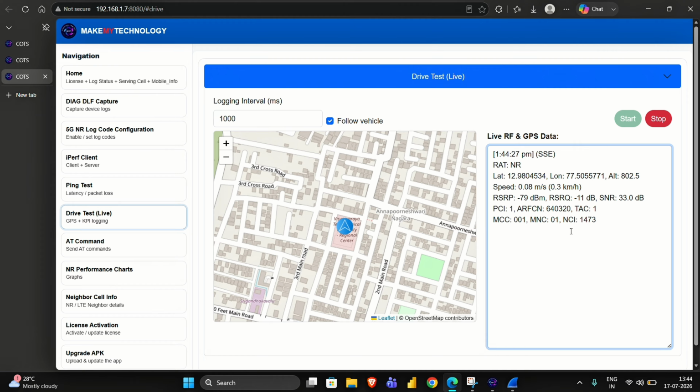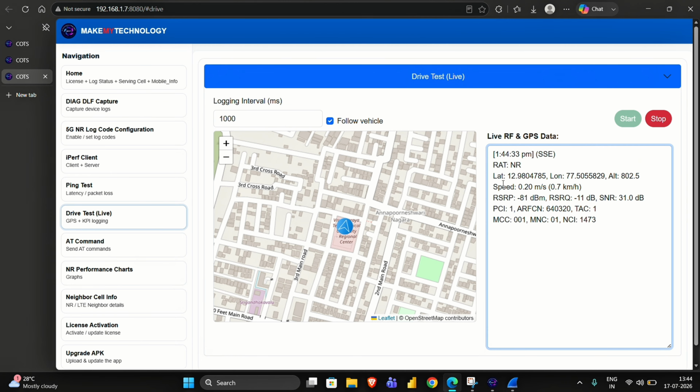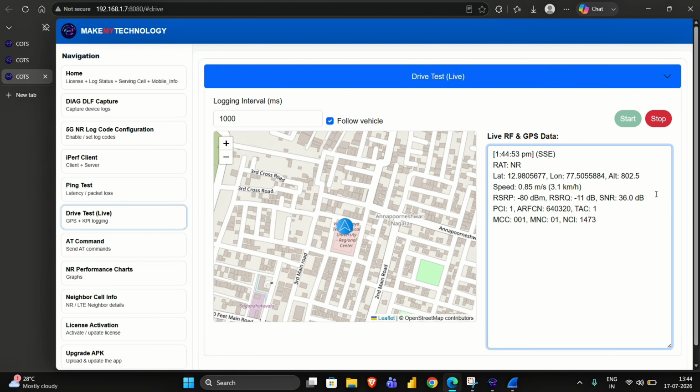Not only that, you can also see the latitude, longitude, altitude, and the speed. It gets updated in milliseconds. You can see the signal quality, SNR, signal to noise ratio, all of this can be viewed. This tool is very good and it comes in handy when you're actually doing the drive test, that means on the go.